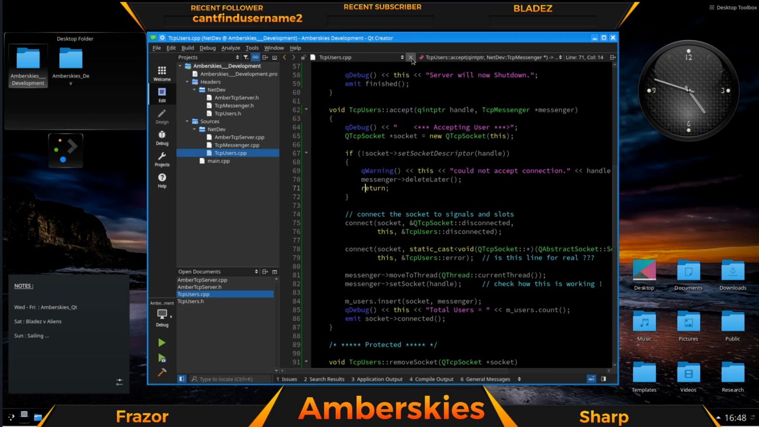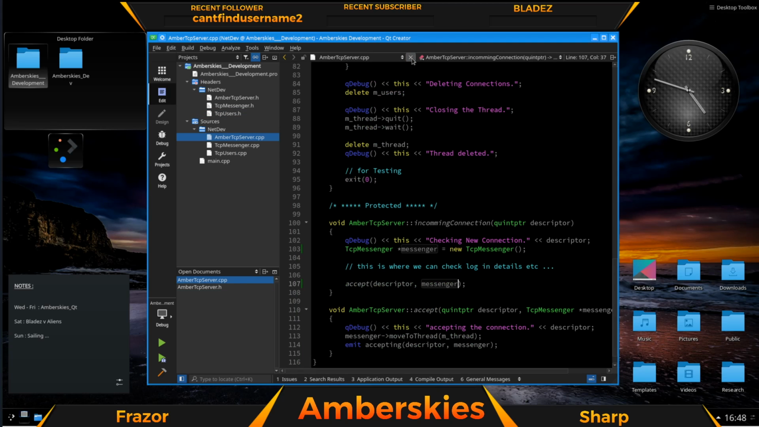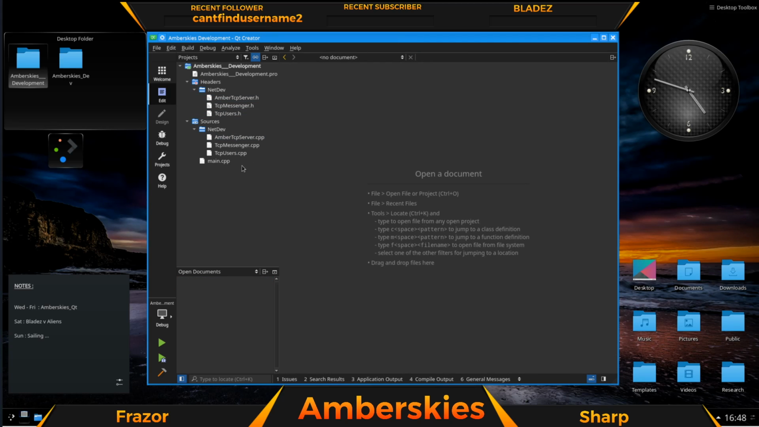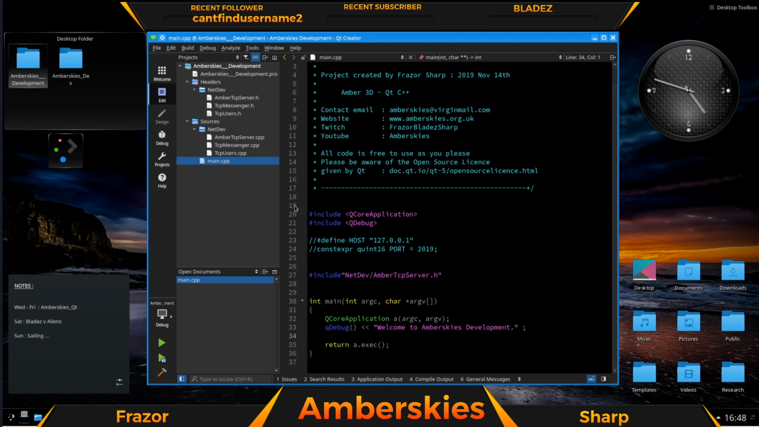Nice. That's worked out well today. So we've actually got 2 of the bits done. We now have AmberTCPServer, and we also have TCP users to some kind of condition that might work. I'm not going to say TCP users will work. AmberTCPServer I know is working and functional, because it's so damn simple, it's untrue. The users, it's only a storage class, but it's a complex one with signals and slots.